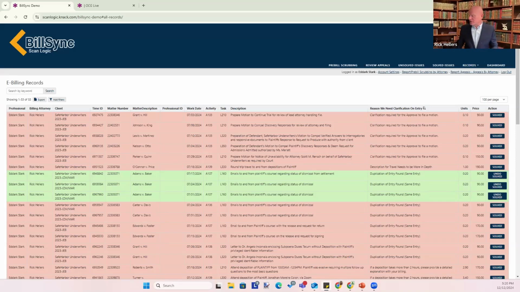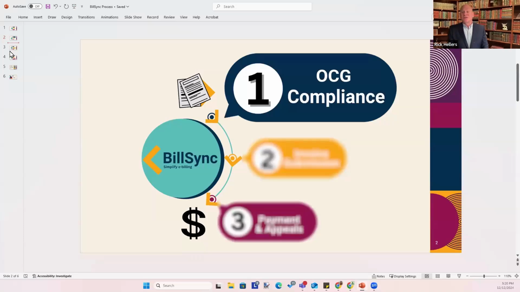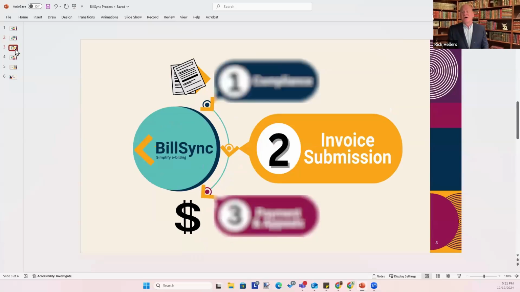Let's take a look. Let's review where we are in our workflow if we could, because we've covered the first piece of OCG compliance. Invoice submission is our next piece. It sounds easy, right? It sounds real easy. What's so hard about submitting invoices?